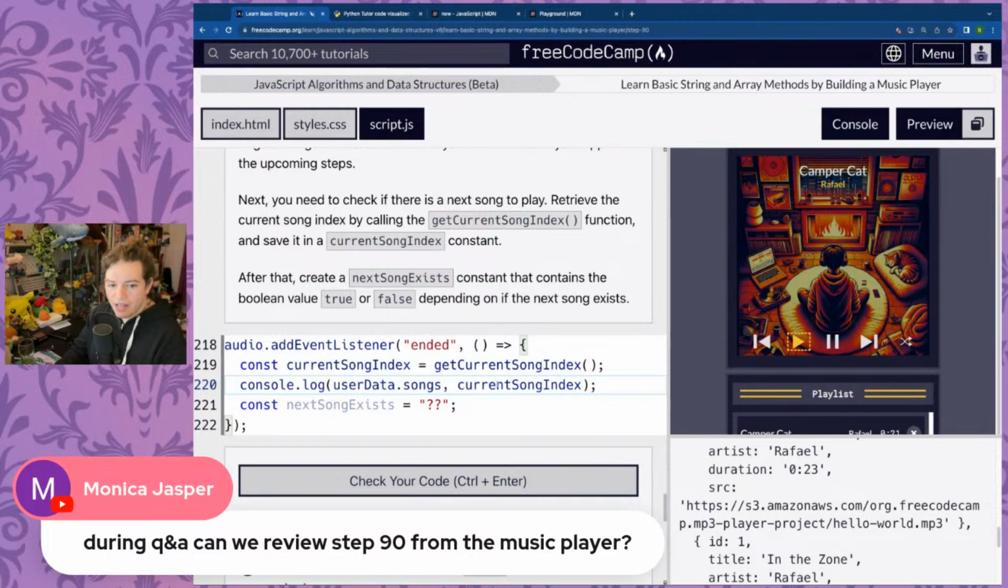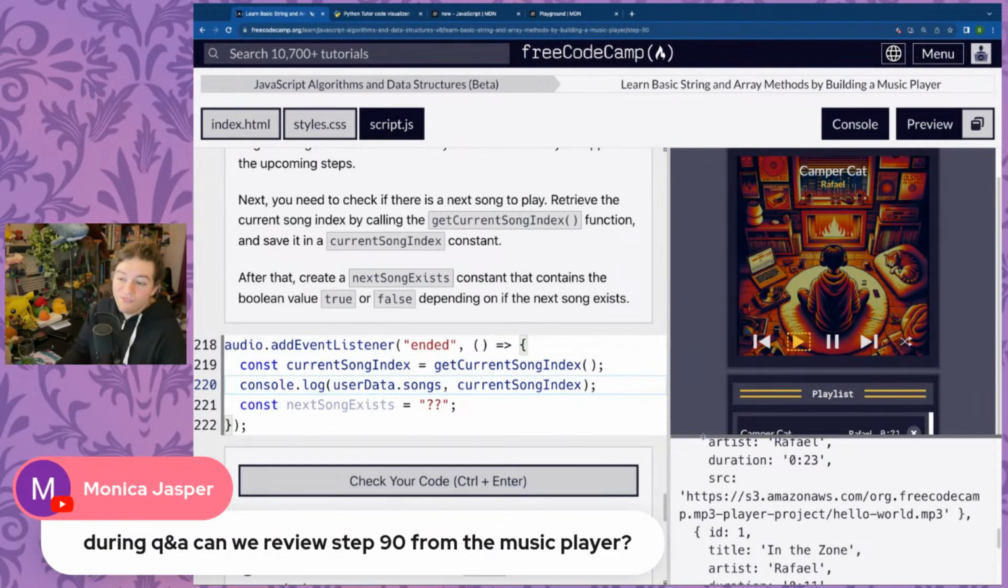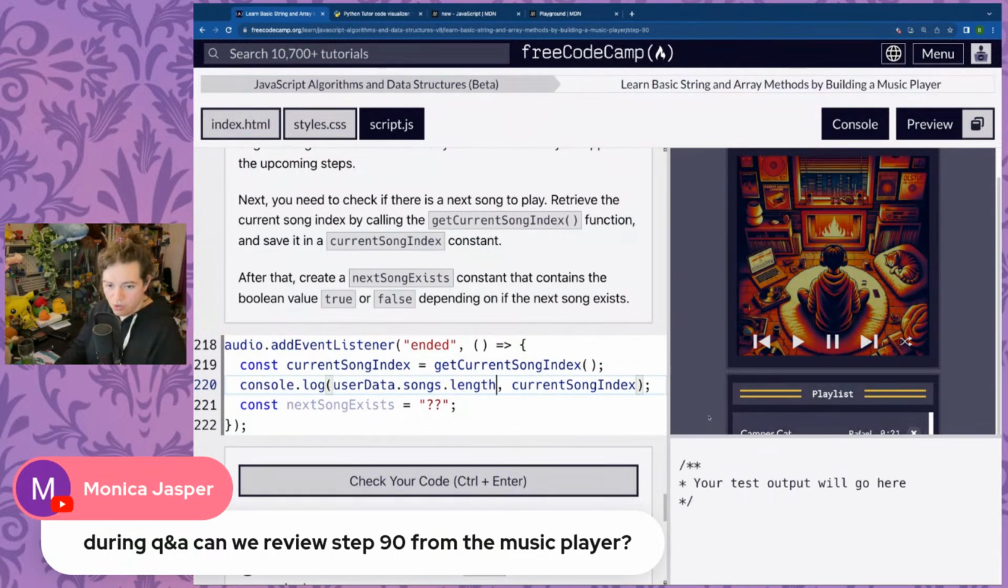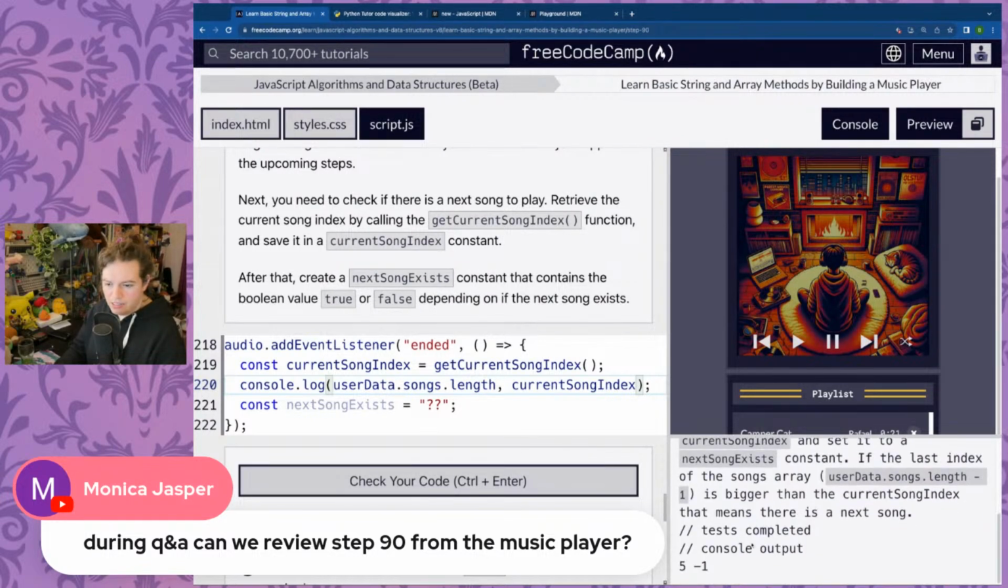I need the song to end. So when it ends, it'll console log the current song index. It should be the index of the song that we're currently listening to. The point of what we want to do here is check, okay, does the next song exist? The way to check that, I'm just going to put length here to simplify my code a little bit: the length of the array of songs is 5. The last song is going to have an index of 4 because there's 0, 1, 2, 3, 4. Those are the indexes of all the songs.